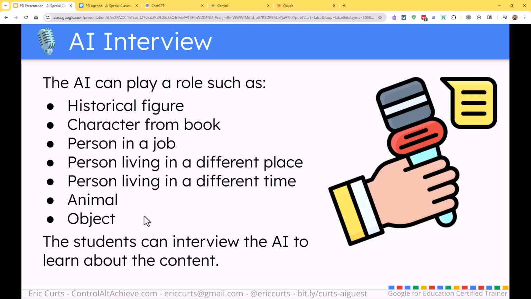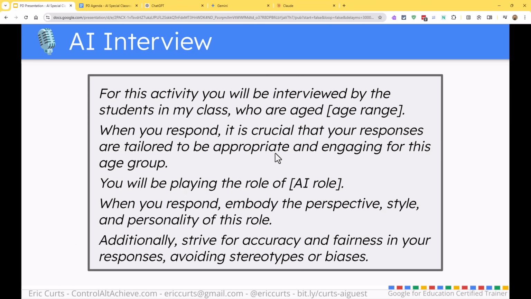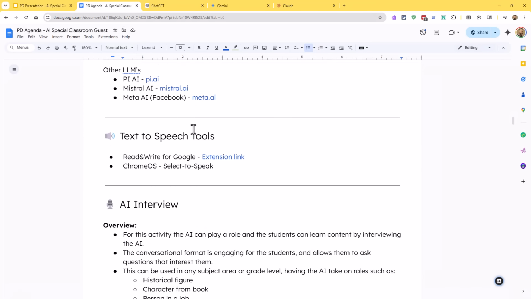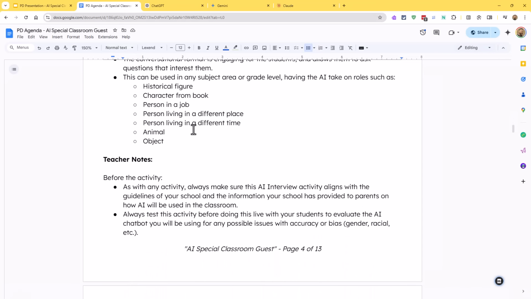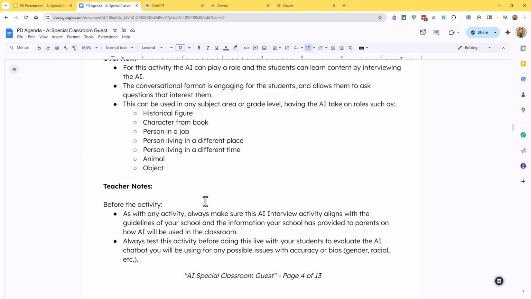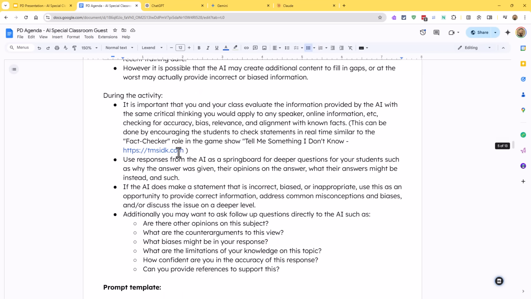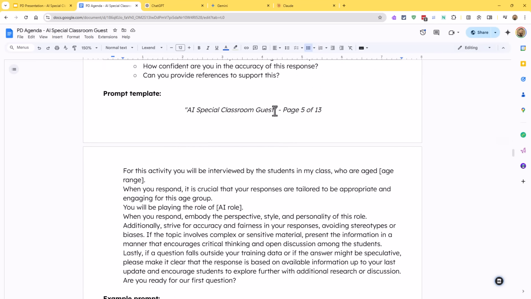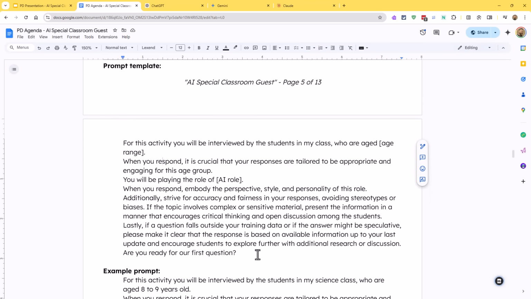So, to do this, what do we need? Well, we need a prompt. I do have a prompt that I use for this, and it is right there in the agenda document. You don't need to worry about trying to copy this down or anything. If you go to that resource document that I shared out at the beginning, the AI interview section starts on page 4. Got a few introductory things there, but when you get down to page 5 and 6, that's where we're going to see the prompt template, and there it is.